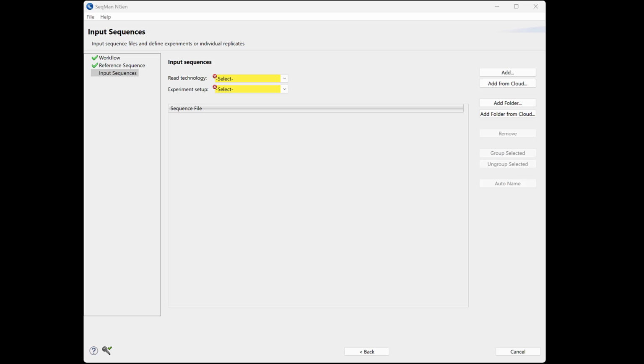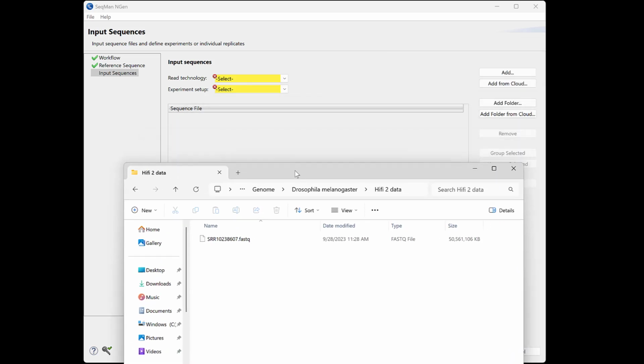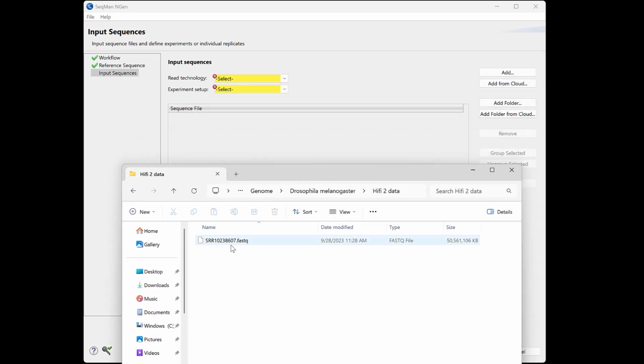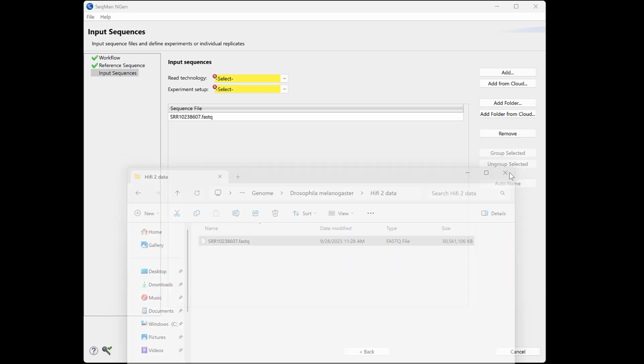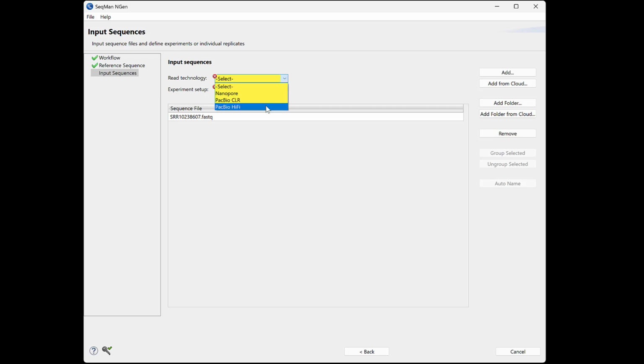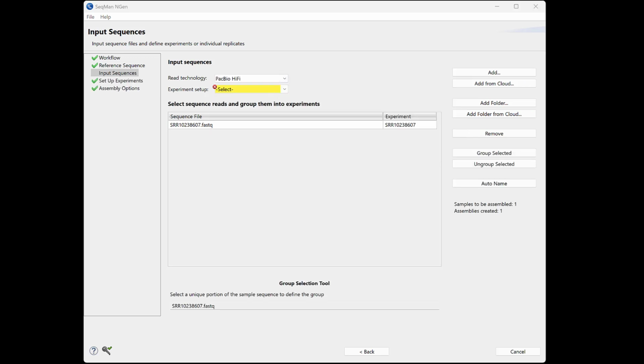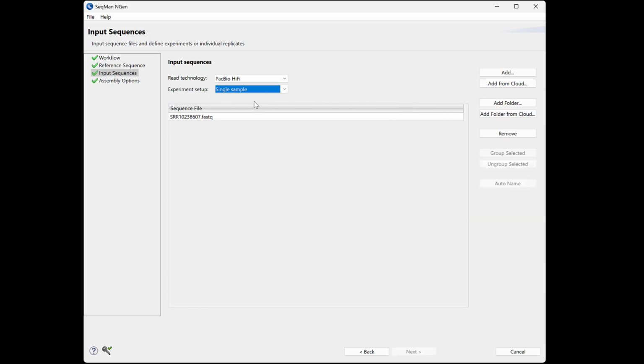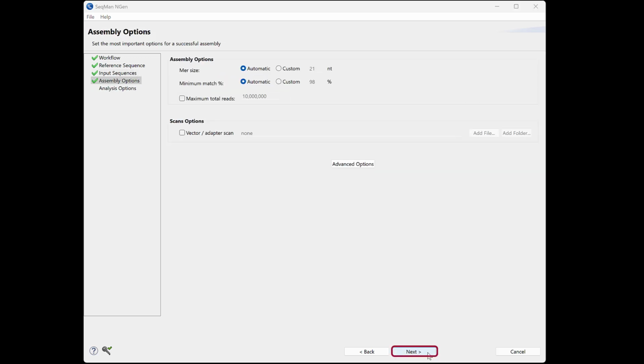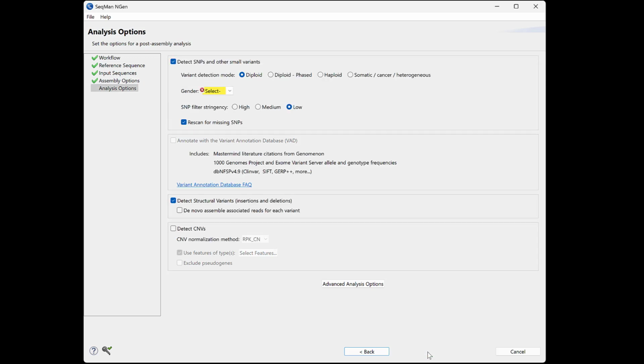For the sequence file, I already happen to have it open in my File Explorer, so I will just drag and drop it into the Input Sequences screen. The read technology is PacBio HiFi, and the experiment setup is going to be single sample. Assembly options I'll just leave at the default values, but for analysis options, I need to click the diploid phased button that triggers this workflow. And the gender is male.